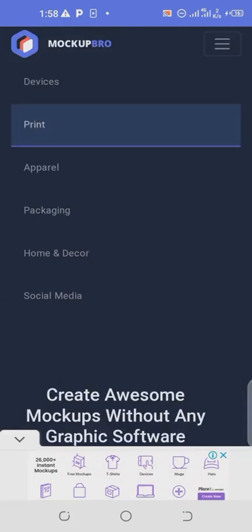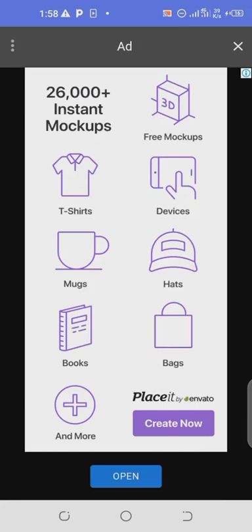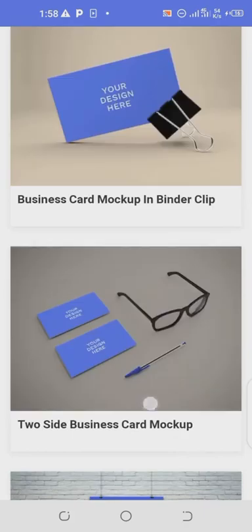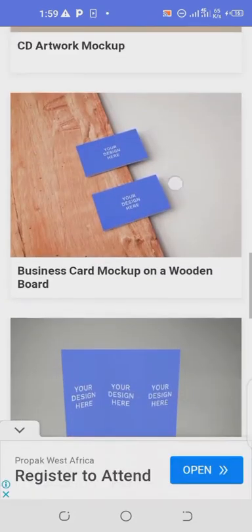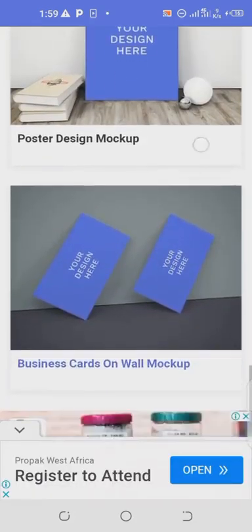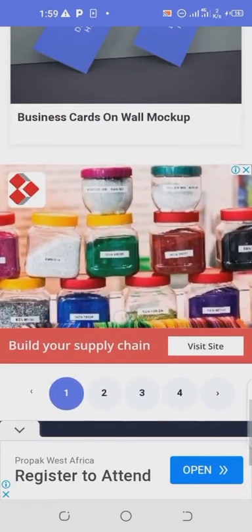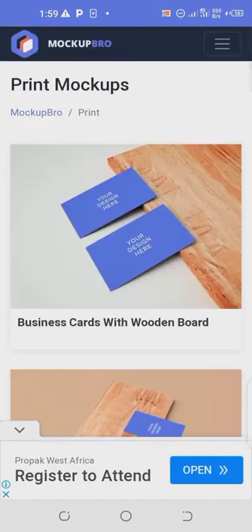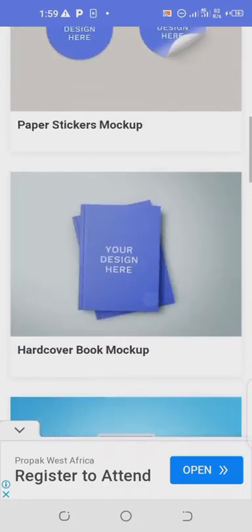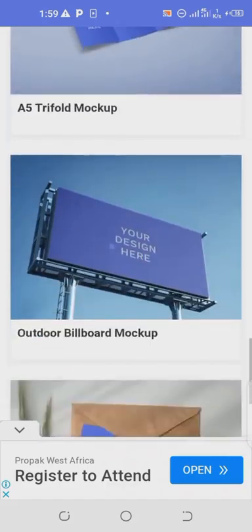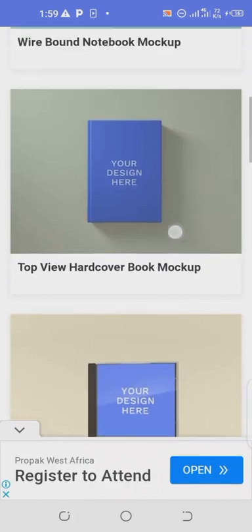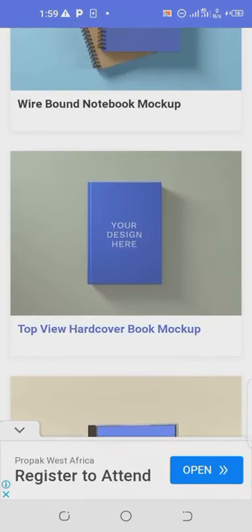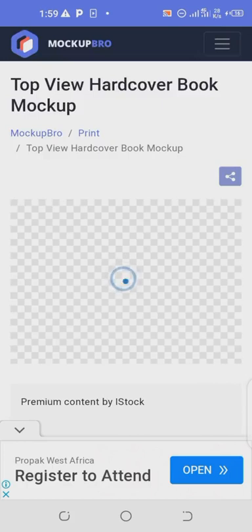Let's go to print. I hope it's in print. All these ones are for business cards, stuff like that. Let's try to look for a book. Okay, this is a book, but this is not what we're looking for. Let's just keep on looking for the book. Okay, so yeah, we found it here. Let's click on it.